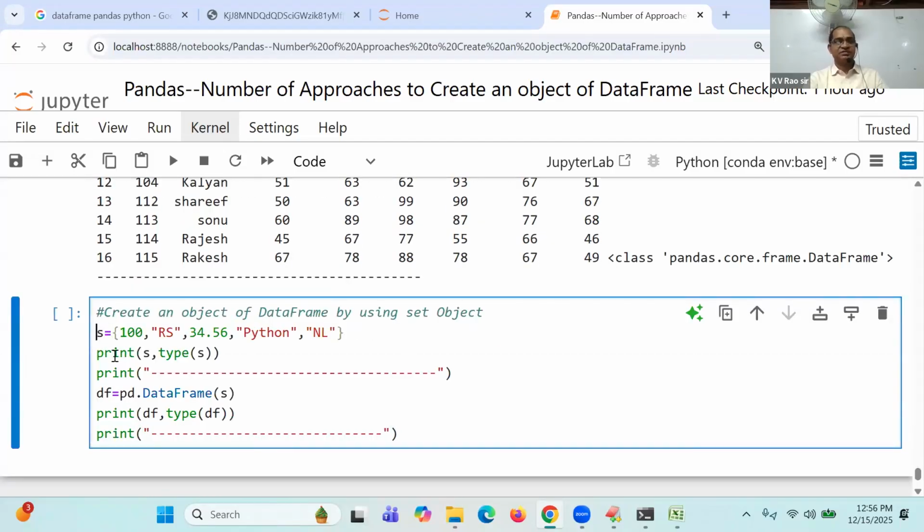Tell me, FS, what should I do? Frozen set. Frozen set off. This is called FS. FS type. This is called FS.